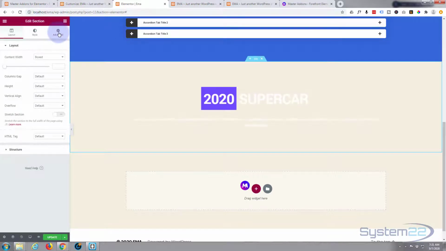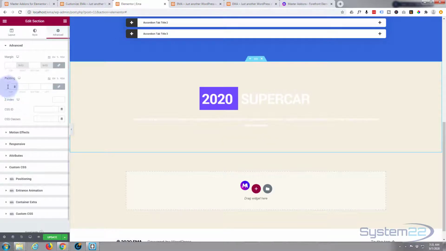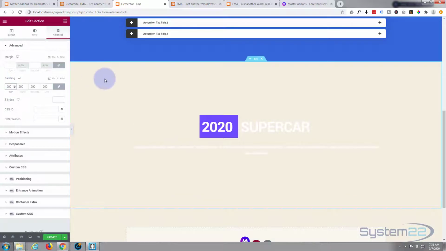So I'm in the section. I'm going to go over to advanced. I'm going to give it 200 pixels padding all round to give it a lot of space. There we go.